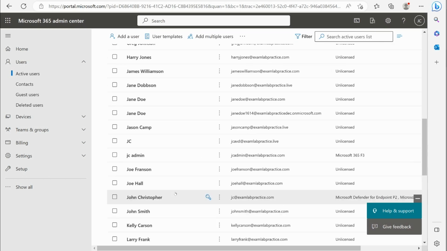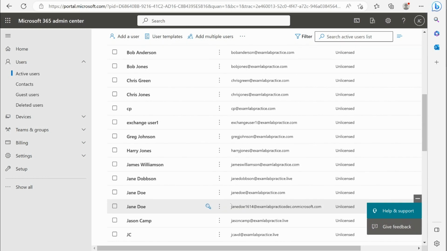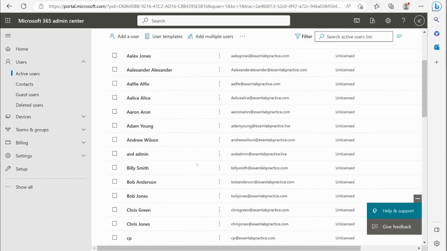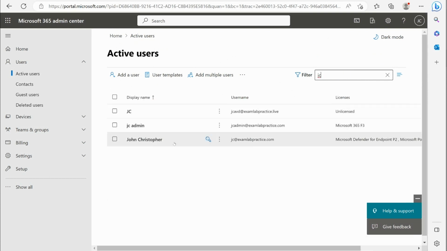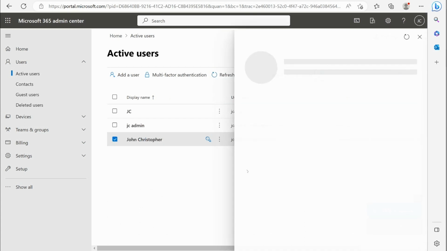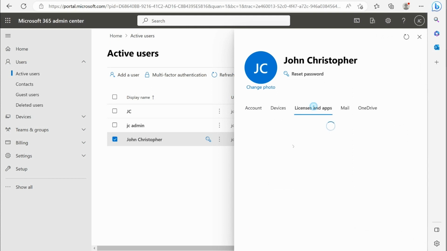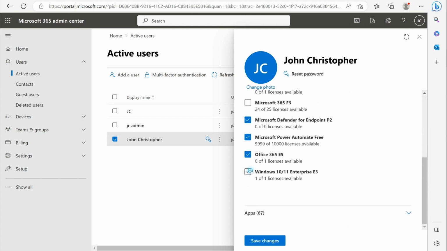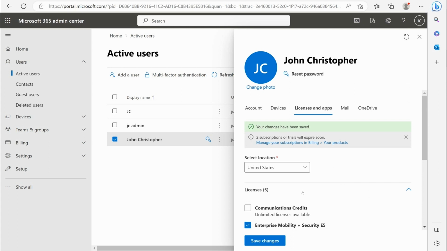But I have a user that is my JC at examlabpractice.com. That's my main user that I'm going to be doing my demonstrations with, so I'm going to use that user account. Let's just locate it here. Yeah, JC at Exam Lab Practice. So there's John Christopher. I'm going to click on that, and from there, go over here to Licenses and Apps, and I am going to assign this license right here to that user. Okay, so we'll save changes, and there you go. So we've done it.